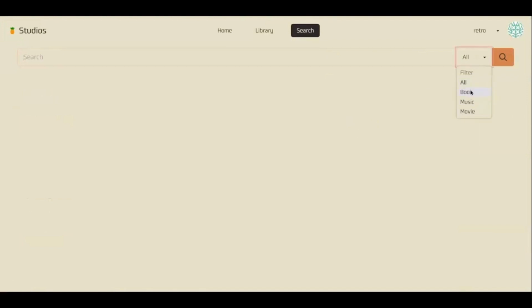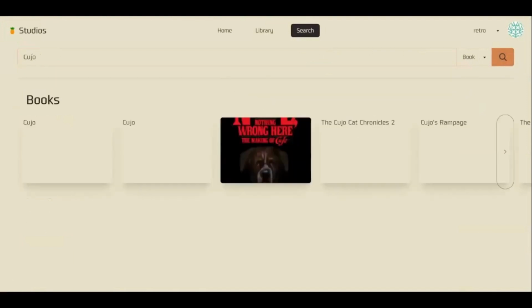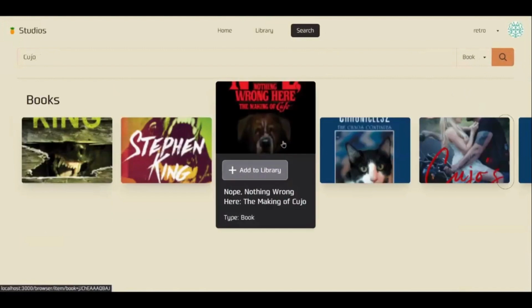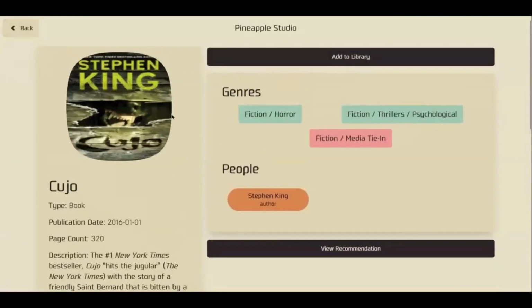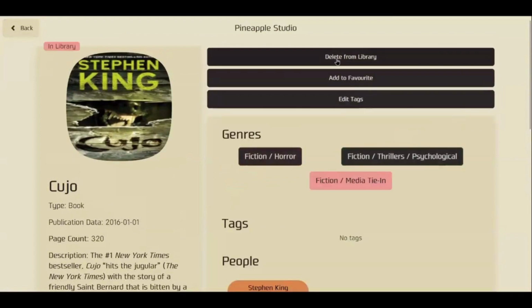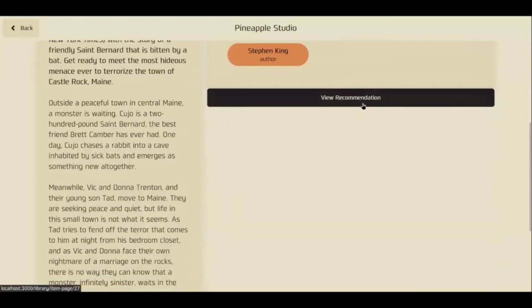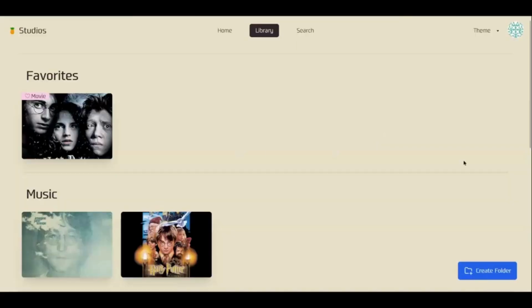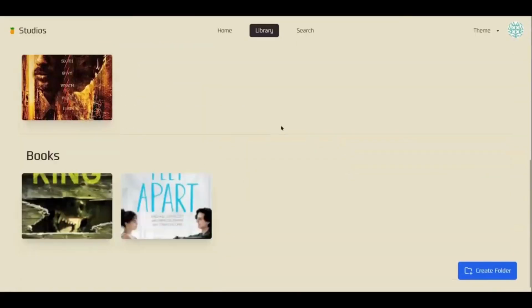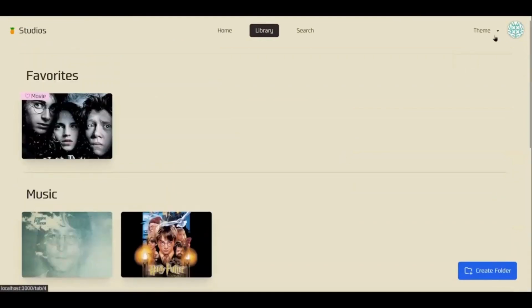We can also filter our searches by the content type, which is books, music, and movies. Now, if we try to search up Cujo, the book by Stephen King, and select book, it only shows you books. And here we can see we have gotten the book Cujo by Stephen King. We add it to the library for now and click on view recommendations. We get the recommendations which are most closely related to Cujo or other publications by Stephen King.